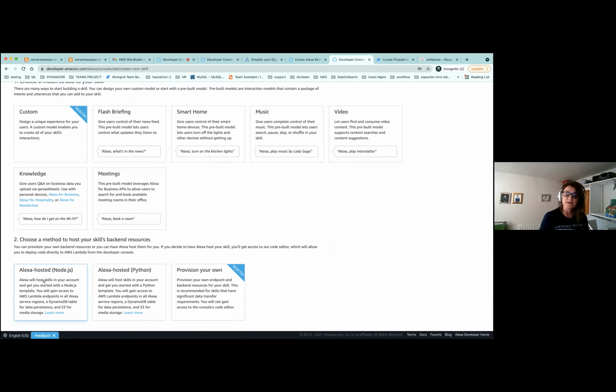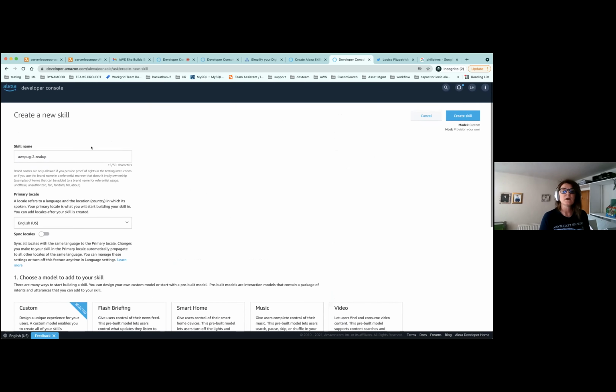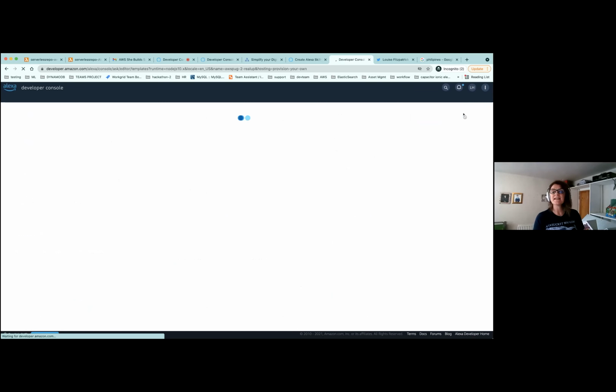You can just pick one and let Alexa host it, and it gives you a nice benefit, which I'll show you in a little while, but it allows you to dynamically code in the Alexa console. For us, if we want to change our code, we have to go back to the Lambda console. So that's the major difference, but both are equally customizable. So I'm going to try and create the skill here, and that can take a few minutes.